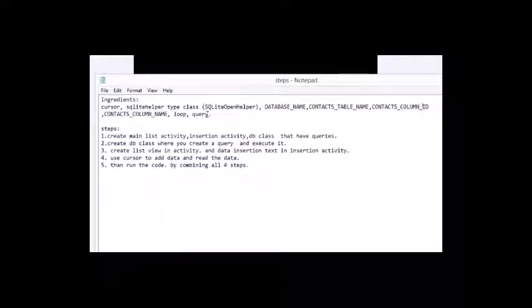So what are the steps here? The first step is, if you are following my previous lectures, I told you about activities. So there must be an activity. Here is my list activity, where I am showing a list of a few things coming from the database, and there is another activity from where you can add data, and I called it an insertion activity.